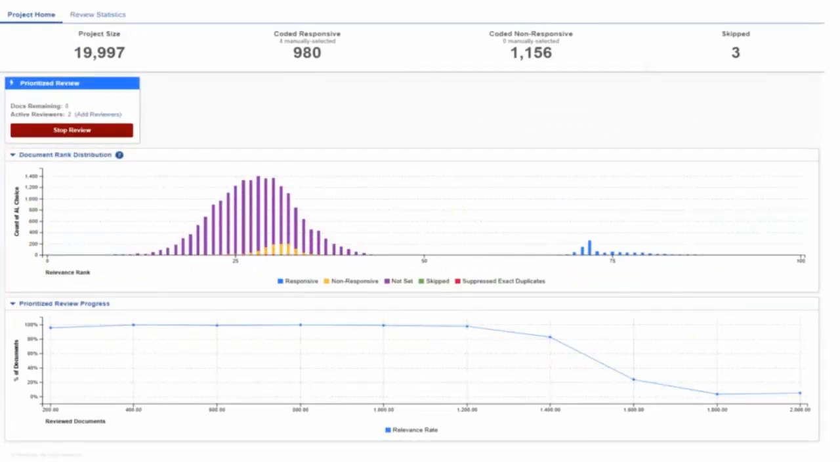So here you see a screenshot of the project. This is the active learning project screen. There are a couple of graphs on the screen that give you a sense of what's going on in your project. The first graph is this histogram. Along the bottom there are numbers from 0 on the left to 100 on the right. Those are the rank scores.